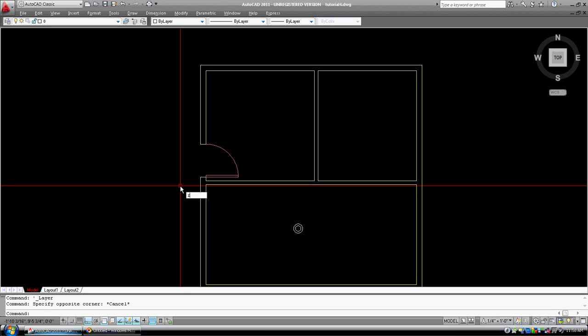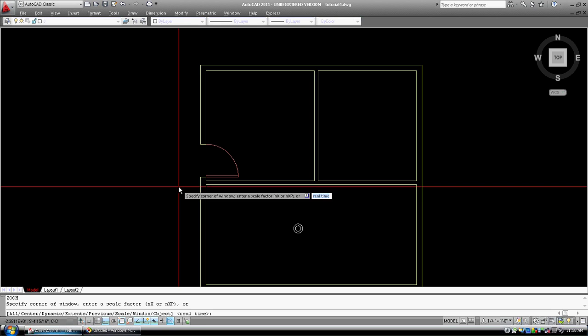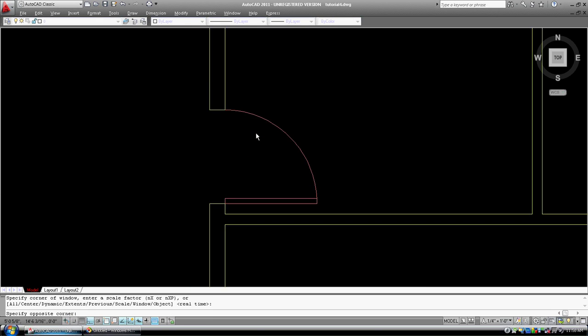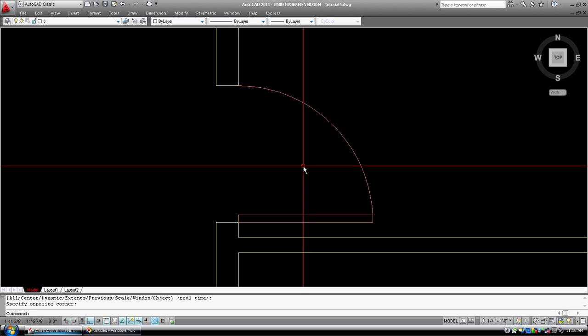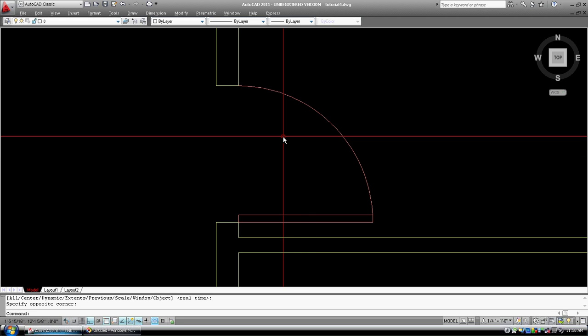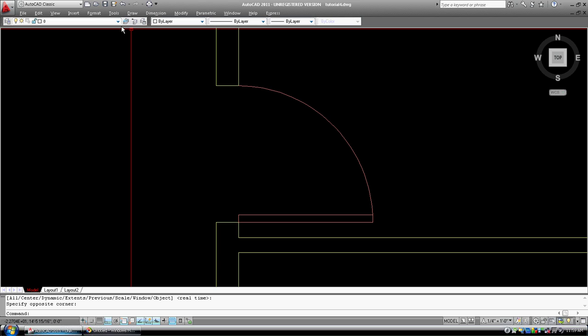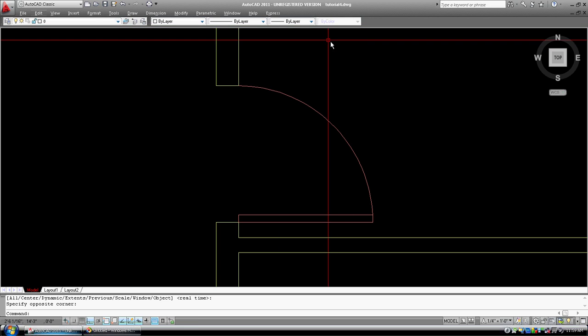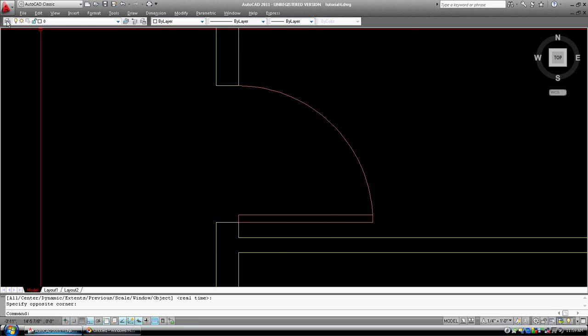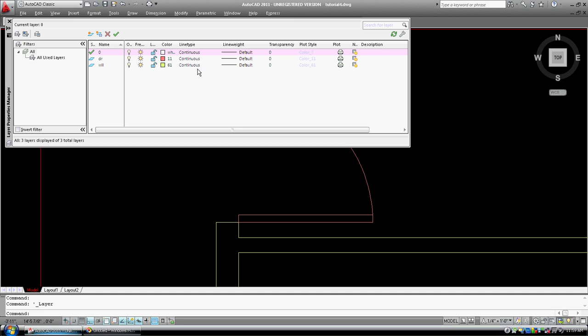Okay, we're just going to zoom in, Z for zoom, spacebar, and we're just going to draw a window around this door. I want to introduce some new line types into this drawing. Everything that we're doing here is through our layers, so I'm going to go to layers to introduce some line types.